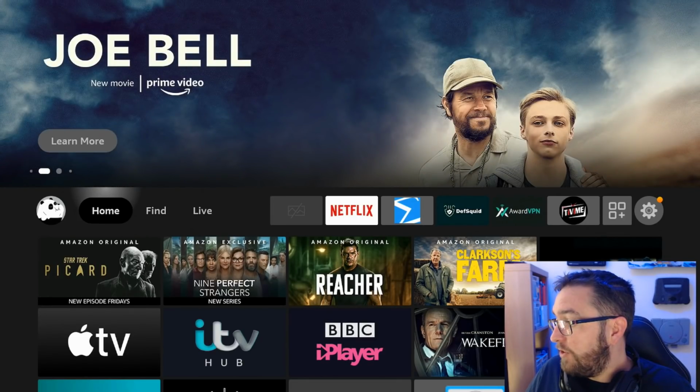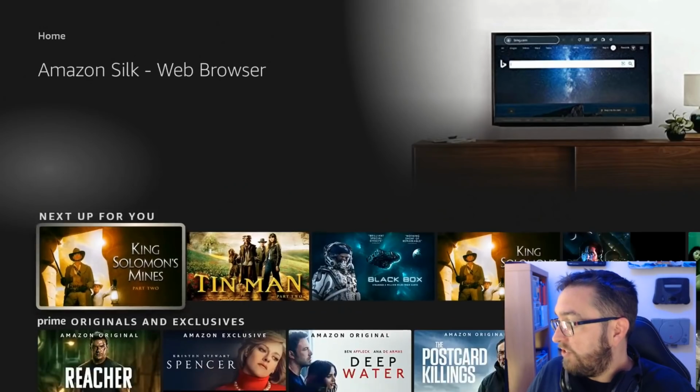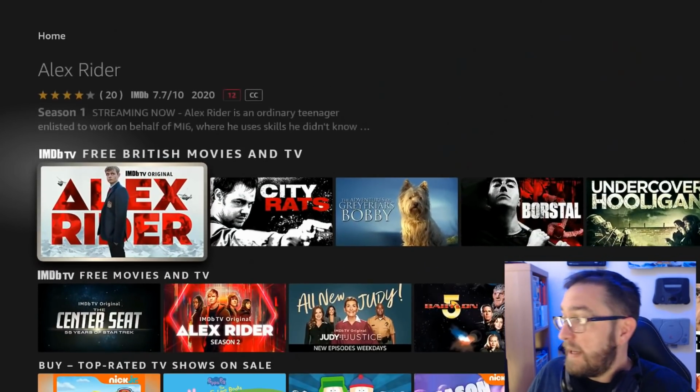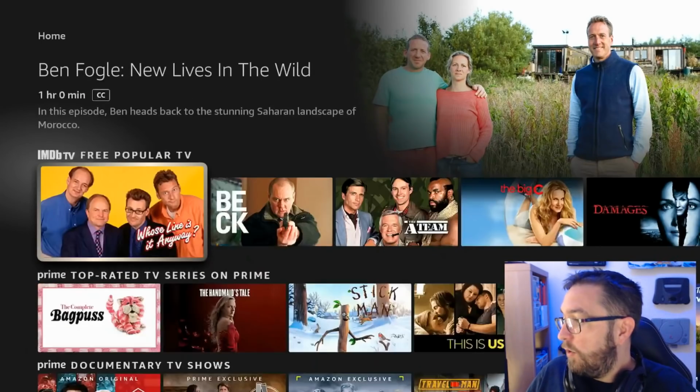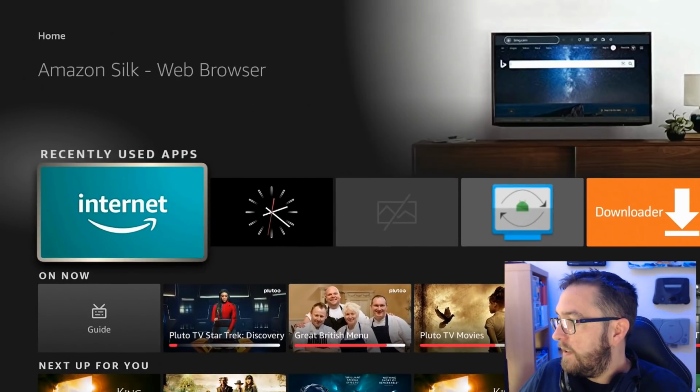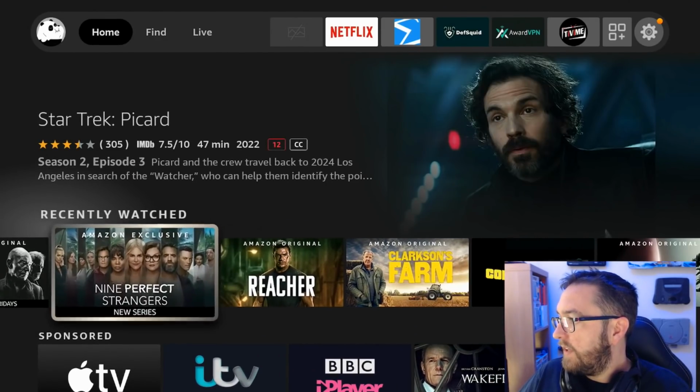When you're on your home screen, you don't really get shown your app store very easily. You're just getting shown Prime, Netflix, Prime, recommended, all their stuff. Okay, so that's your home screen. You can go to Find.